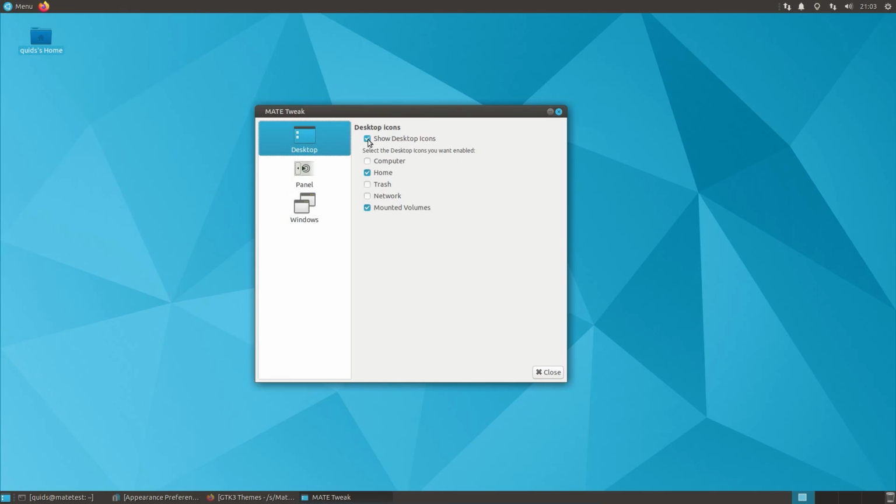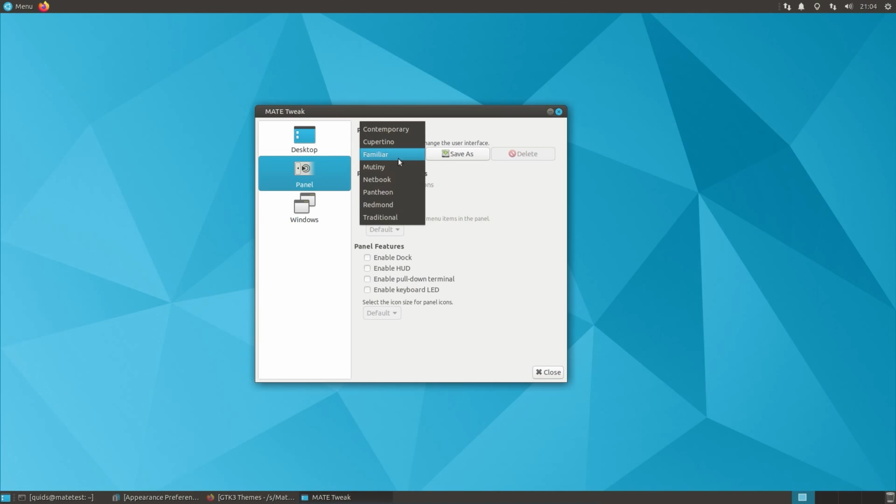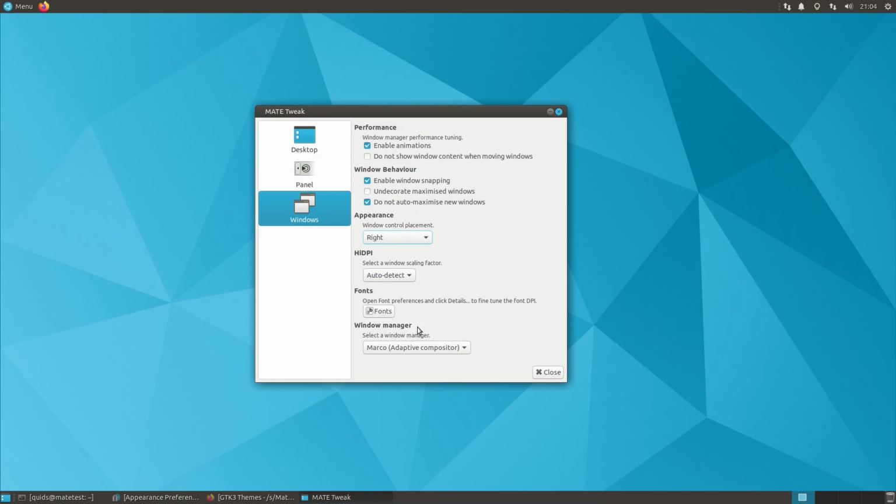And the MATE Tweak tool. So I want to look at this. There have been some changes here. Besides the fact you can set up different panel layouts here, that's all standard. Enabling the dock, enabling the heads-up display. But going into the windows here, under the window manager, there is a bit of a smaller choice. This is the Marco compositor only.